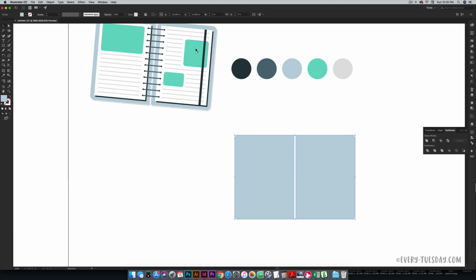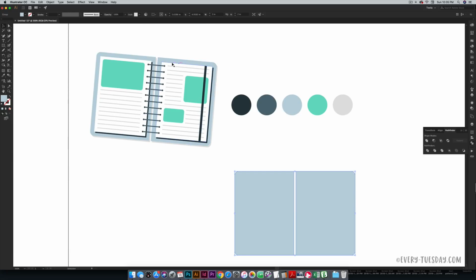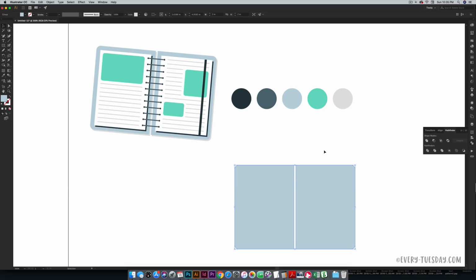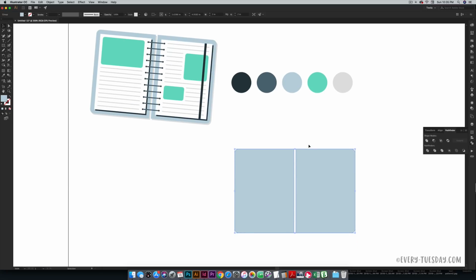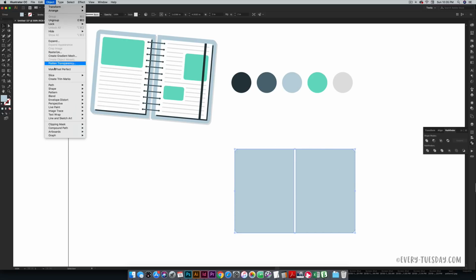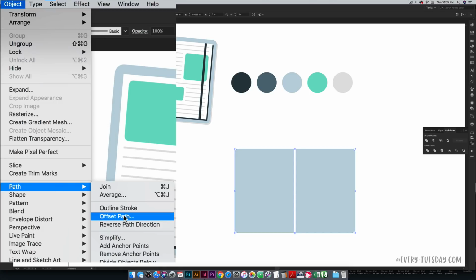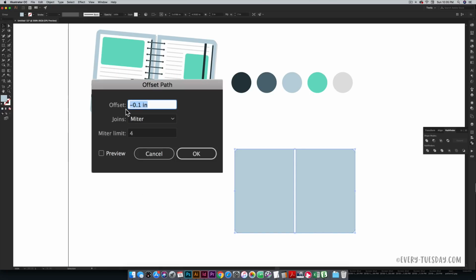And now I need to add in my paper right here. So my paper is exactly positioned within my notebook covers. So you can see that it's the same distance on all sides. And in order to accomplish that, there's actually a really quick way to do it. All you have to do is with your notebook selected, come over here to Object, Path, Offset Path. And you want to input a negative 0.1 inch offset.